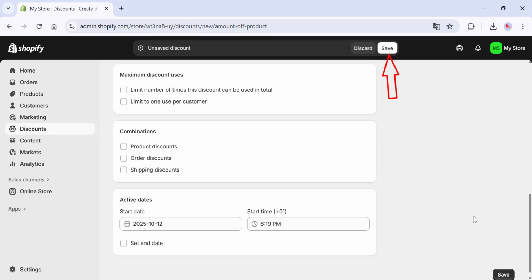By following these steps, you can customize discounts to suit your store's needs and encourage more purchases.